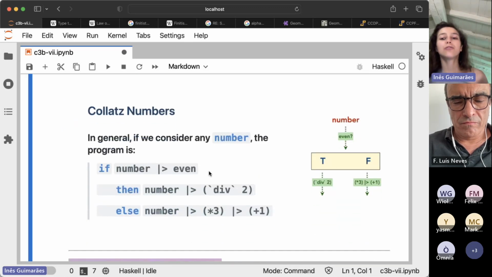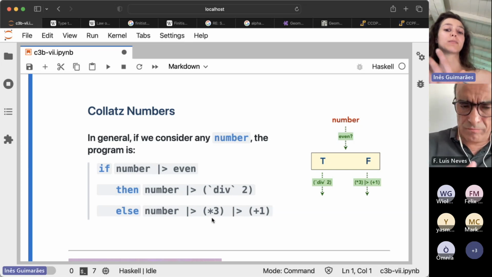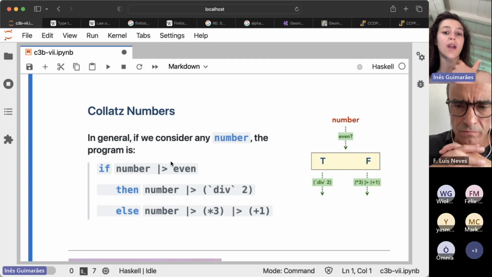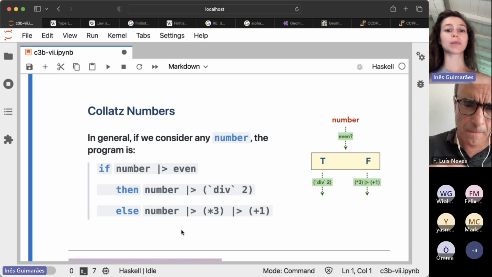So in general, if we consider any number, the program is: if the number is even, then we take the number and we divide it by 2. We apply the function divide by 2. Else, if the number is odd, we take the number, we multiply it by 3, and we add 1. So this works for any number. And then we just need to replace the number.